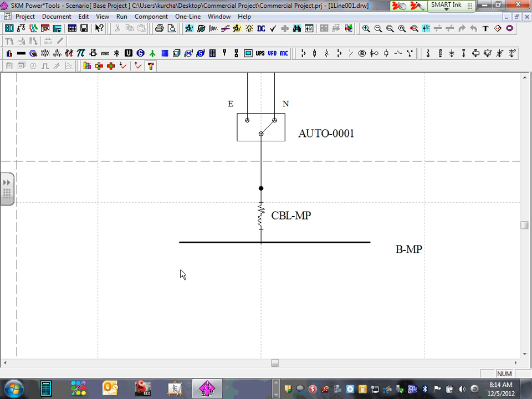Cool. Okay. Now with main panel, guys, before I leave main panel, Aaron was asking me a second ago, and he said, Chad, what happened to my branch circuits? Where am I going to put my branch circuits?